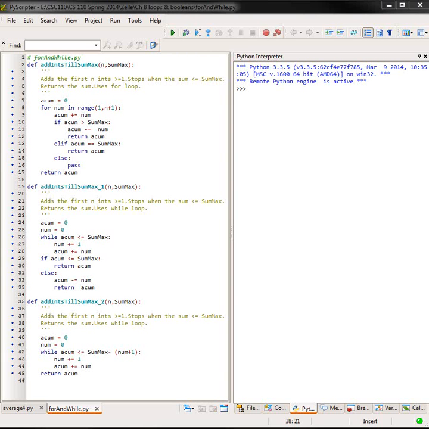This YouTube video introduces while and compares it to for. I have three functions written in here, and all three do the same thing. They will add the first n ints bigger than or equal to 1, and they stop when the sum is bigger than sum max.